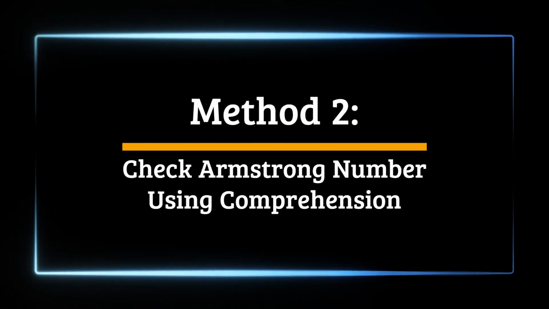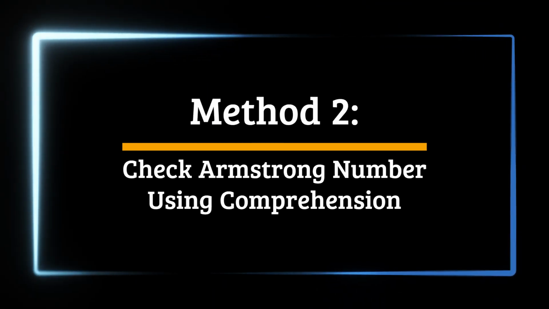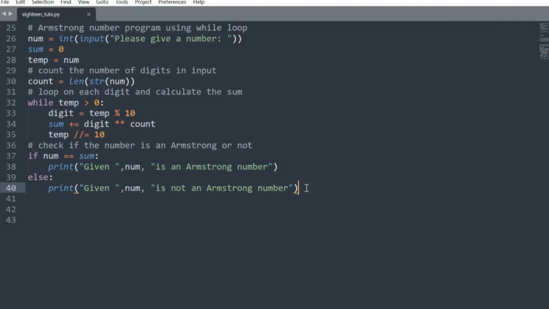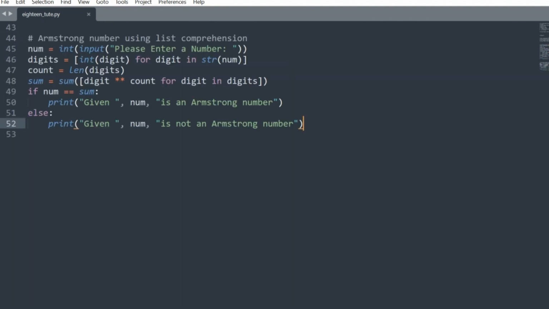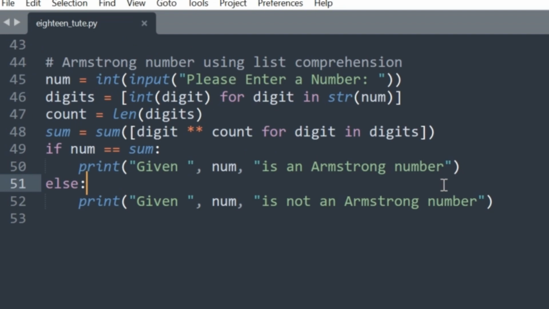Method 2. Check Armstrong number using list comprehension. Let me comment out the previous method and write the program for method 2. In this code, we take the input number from the user and convert it to an integer using the int function. We have used list comprehension to extract each digit of the input number by converting it to a string using the str function. After that, we convert each character back to an integer using the int function.